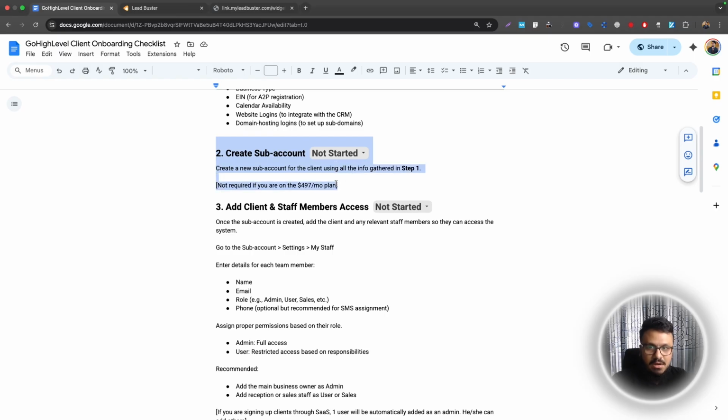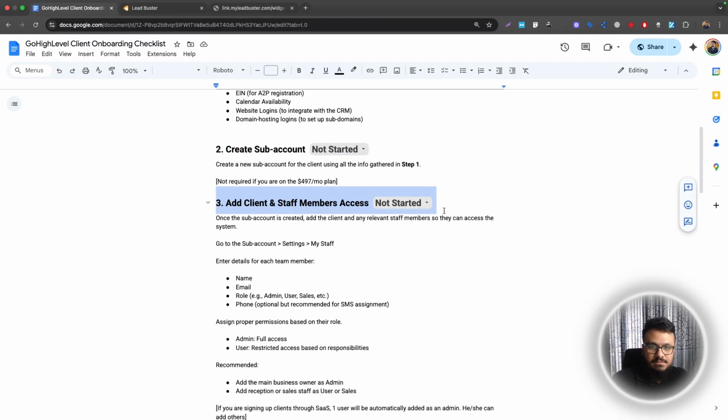And again, if you are on the $497 per month plan, which is the SaaS plan, and you have your SaaS funnel set up, you don't have to create their sub account. They can do it themselves. When they sign up, they get their account created, and then we need to add the client and staff member information. So we are going to assume we are on the $297 per month plan, which I am already, and then we are going to create the sub account for the client. So let's just go and create the sub account.